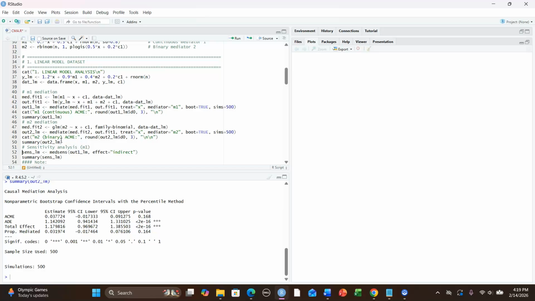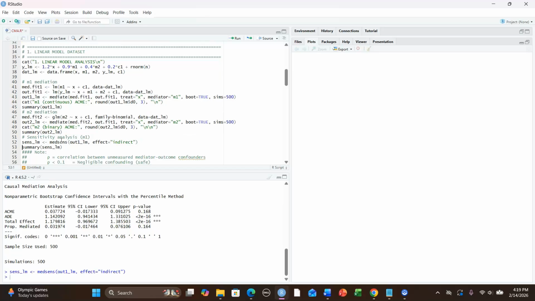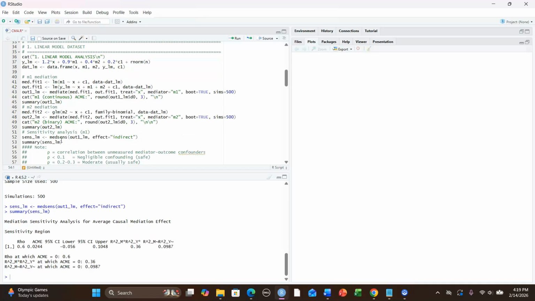You can do a sensitivity analysis using the medsens function. Just put in this mediator object and then say effectively indirect. Then you can print out the result. Here you can see the rho, and you can see the confidence intervals and the R squares.